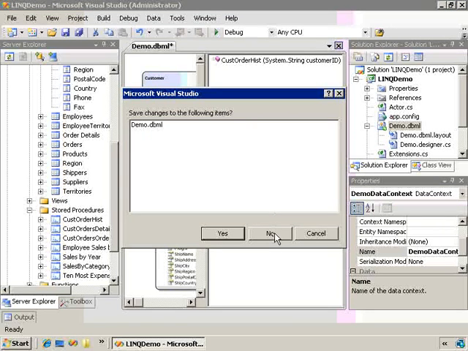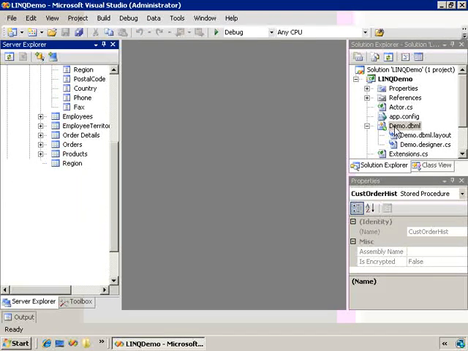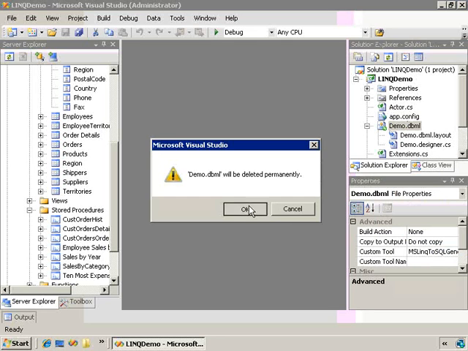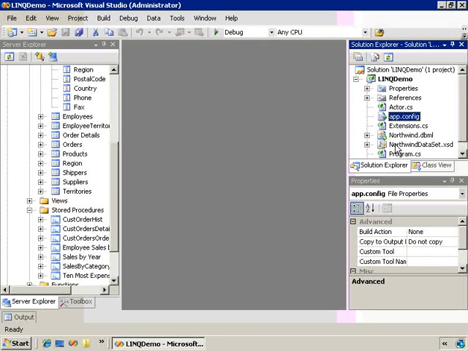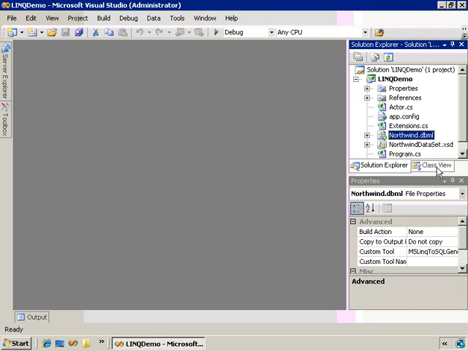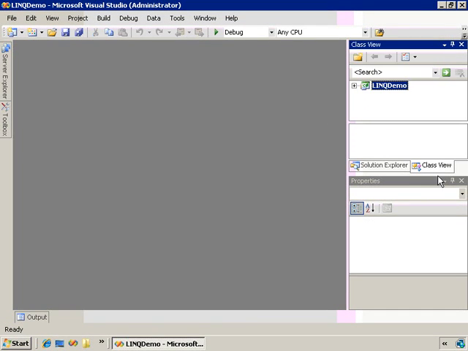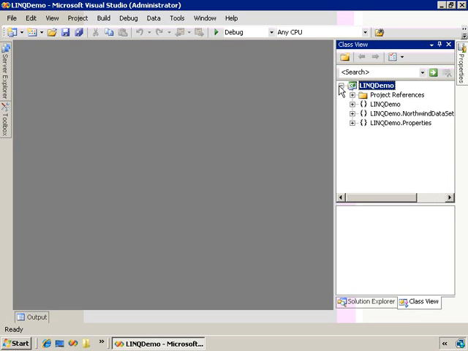I really don't want to save Demo because I've already generated the classes I need. They're in the Northwind.dbml data context. So let's look at that. I'll go to Class View to see what's in there. Close our properties for now. There we go. Let's expand this out.